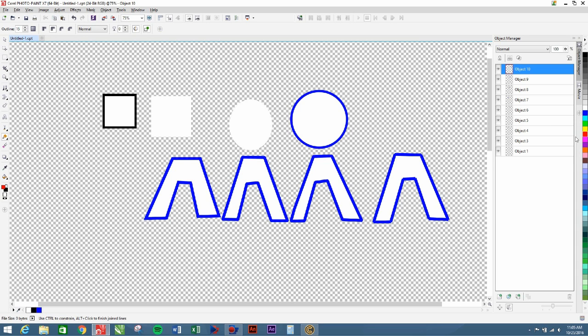I'll choose red, and you also want to choose an outline because the line is an outline. The last thing I did was 15, so we'll do 15. Now there's two ways to use a line. You can click and hold it and go to where you want to go and just let go.